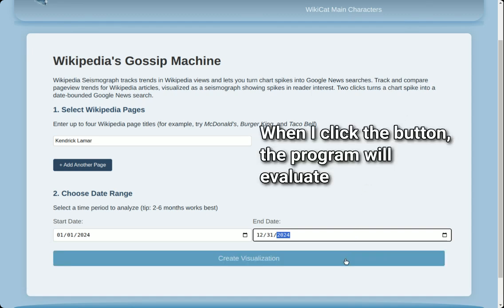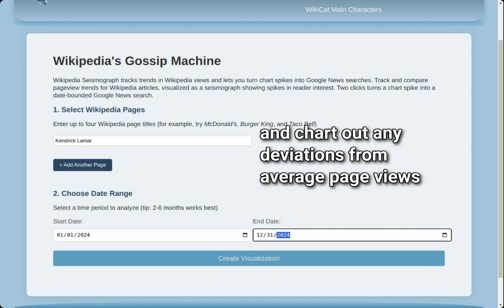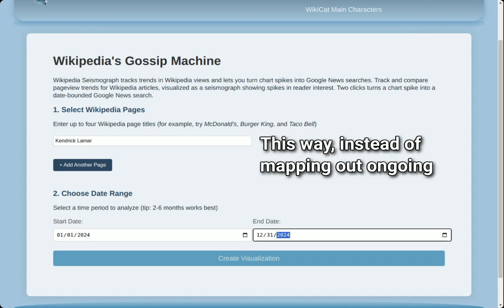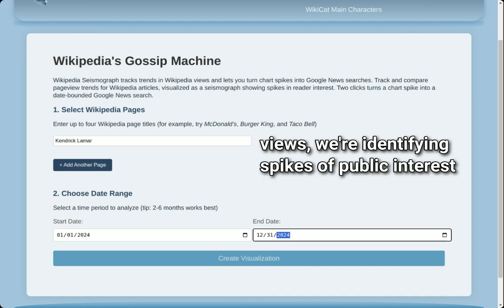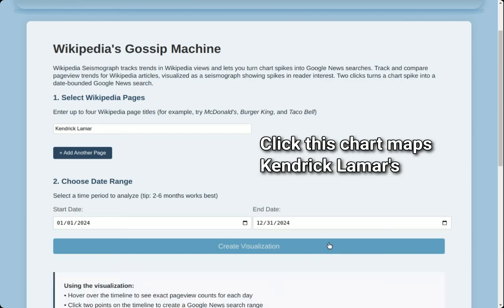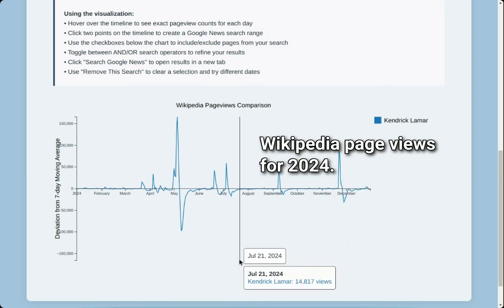When I click the button, the program will evaluate Kendrick Lamar's page views over the span we specified and chart out any deviation from average page views over a 7-day moving period. This way, instead of mapping out ongoing views, we're identifying spikes of public interest which may indicate news or events. Click! This chart maps Kendrick Lamar's Wikipedia page views for 2024.